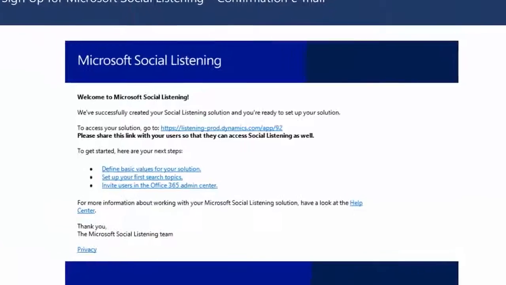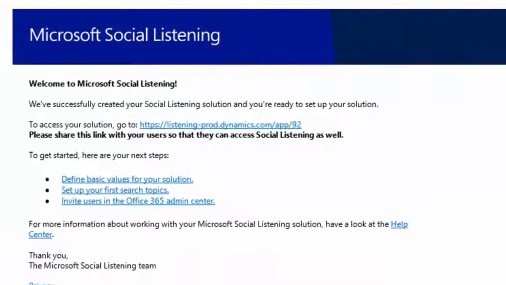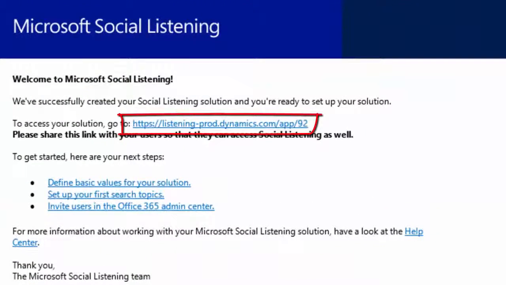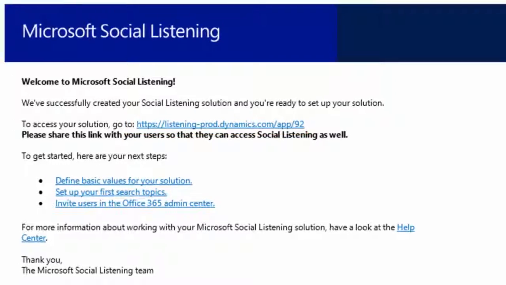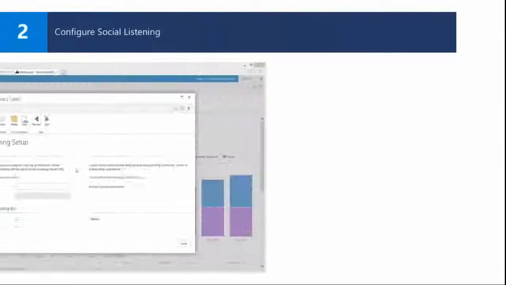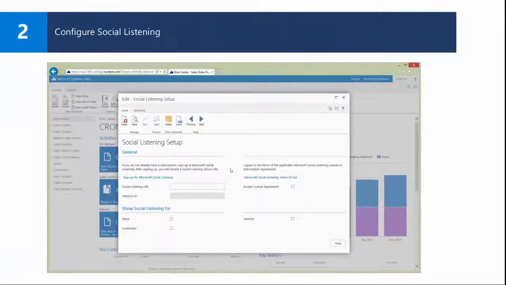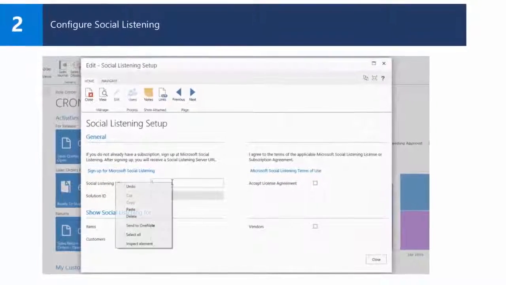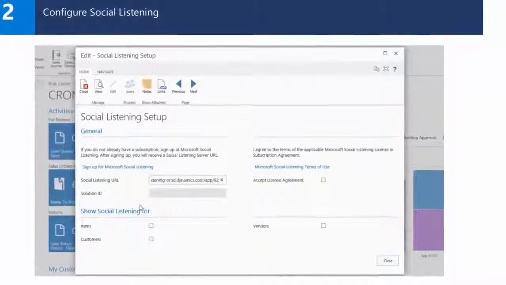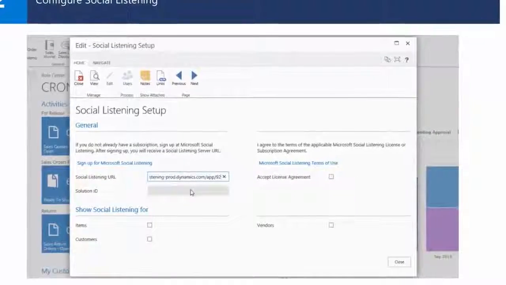After you complete the sign-up process, you'll receive an email with the details about your subscription. Take a note of your solution URL, select it, and copy it to clipboard. You'll need it in a minute. When you complete the sign-up process, go back to the Social Listening Setup page. In the Social Listening URL field, paste the URL you received by email.